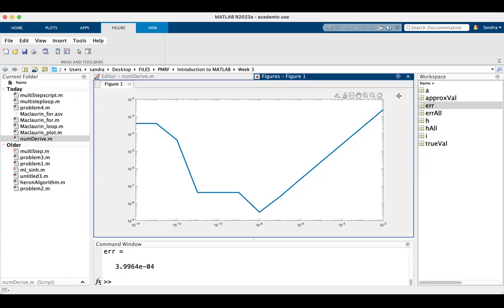Why? Because up to a certain extent, you will see that the error decreases. Then after a point, you will see that the error is increasing. That is because Matlab has a precision associated with it. Beyond a certain point, Matlab cannot accurately give your values. So beyond a certain point, something called round-off errors comes, which is associated with the machine precision.